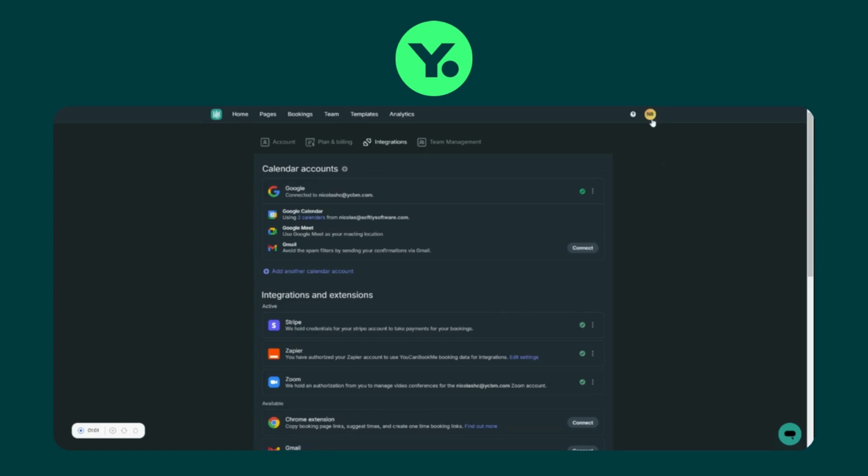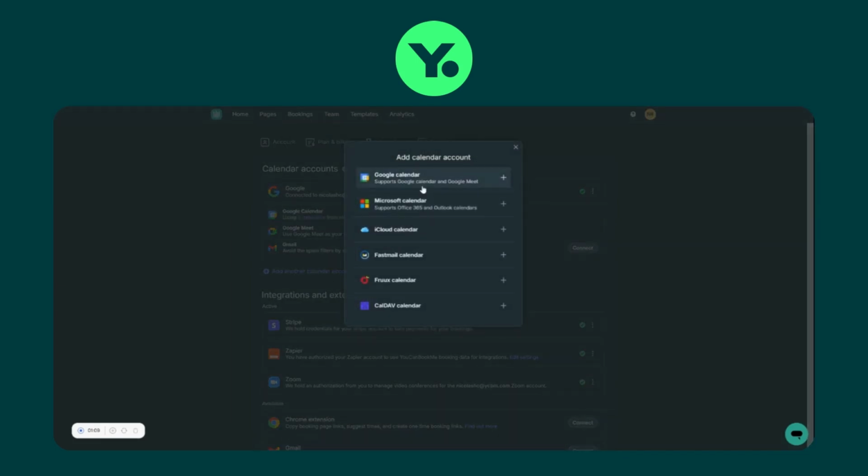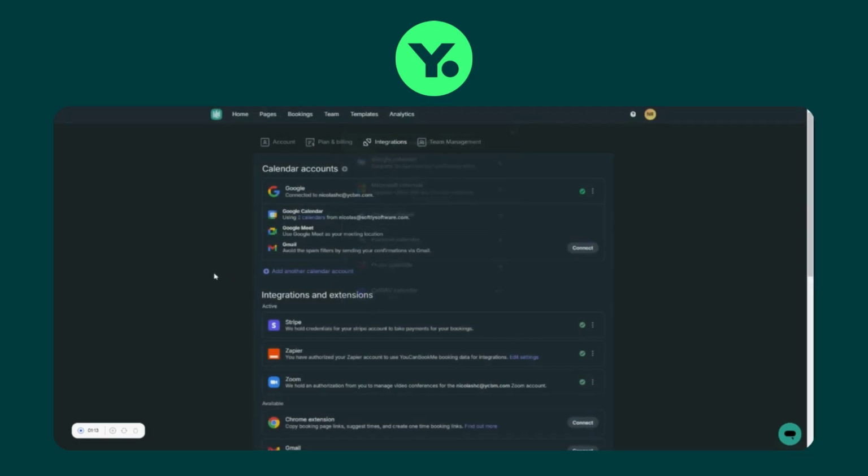Now, the way on how you connect each integration is by going to your YouCanBookMe dashboard, and then on the top right corner you click here and then click on integrations, and here you'll see all of the integrations. The first portion is the calendar accounts, which you can add multiple from either Google, Microsoft, iCloud, Fastmail, Fruux, or CalDAV, and some of them will have more features that you can connect, like for example Google has Google Meet, Microsoft has Teams, and so on.